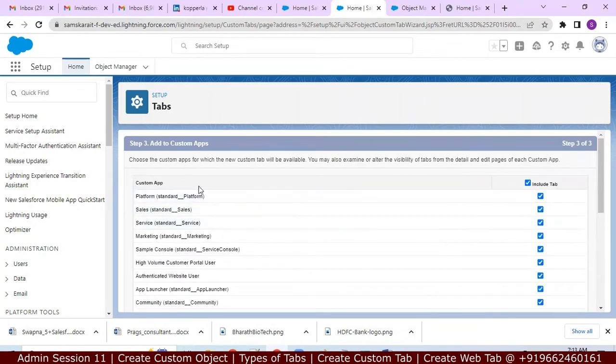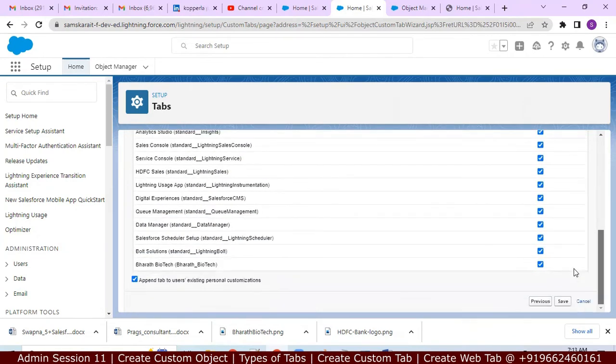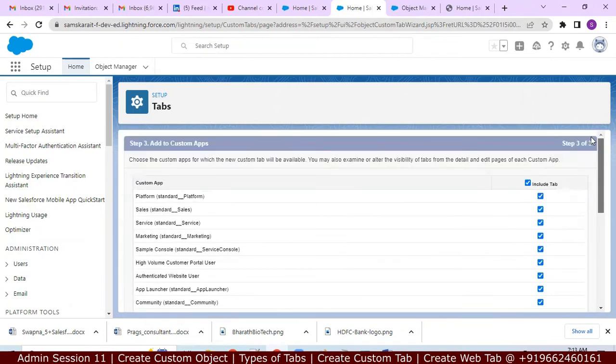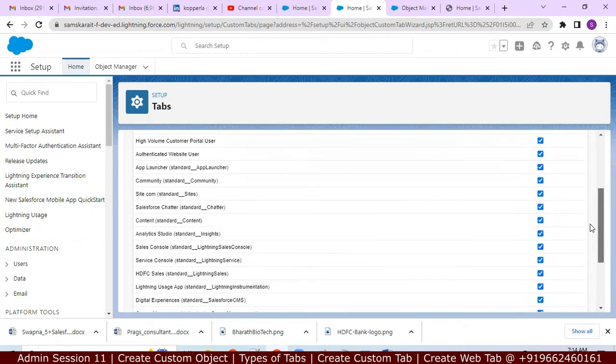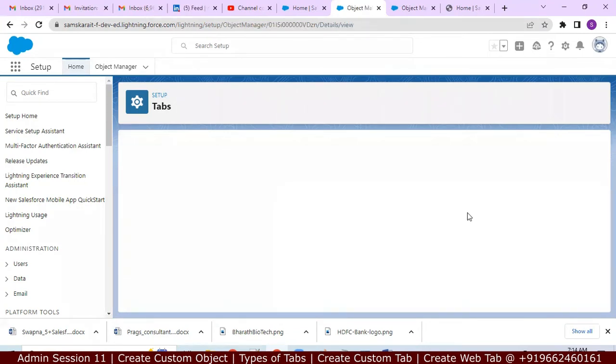These are the applications. All the applications, sales, service, marketing, whatever applications are available, all custom applications. So include the tab in all the applications. If you go to any application, sales or marketing, this tab should be visible. Click on save.